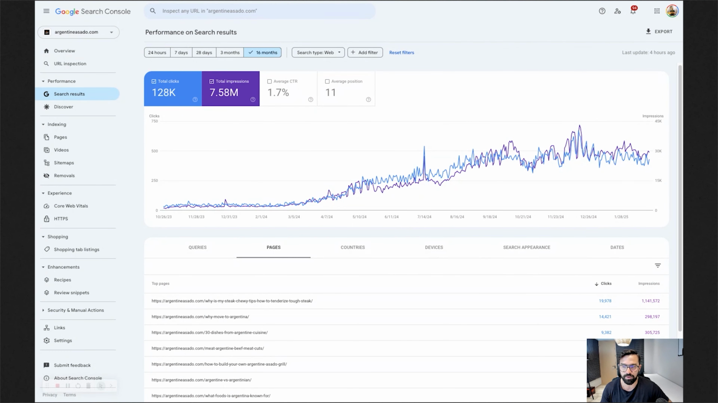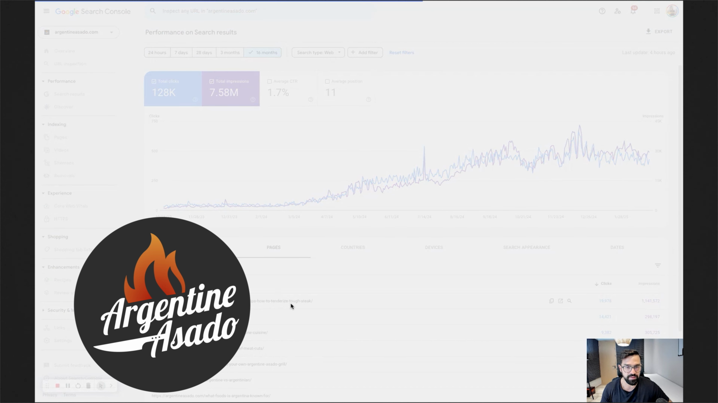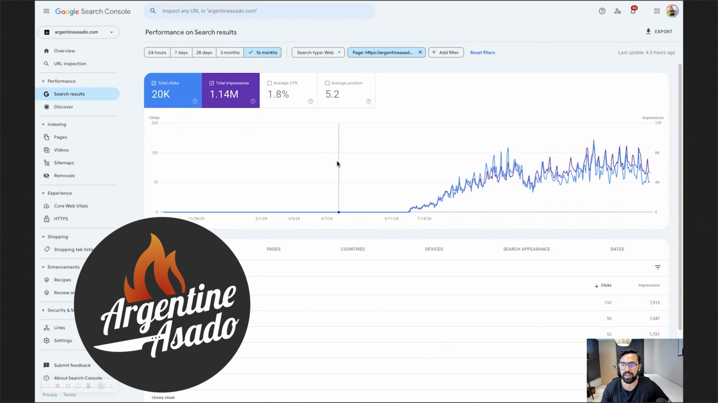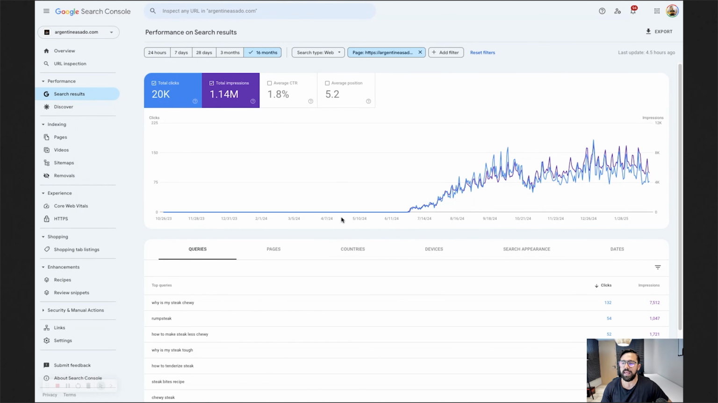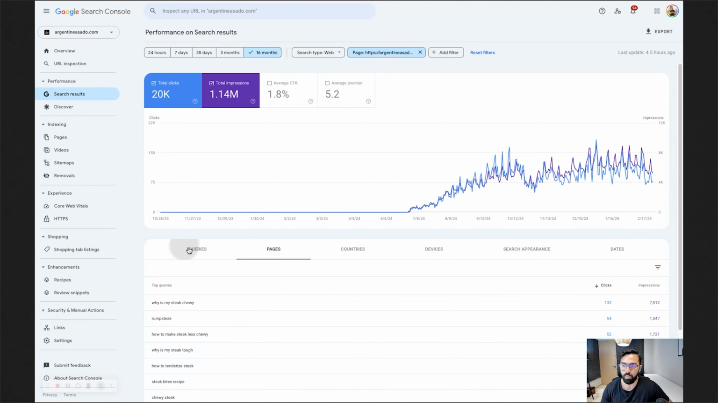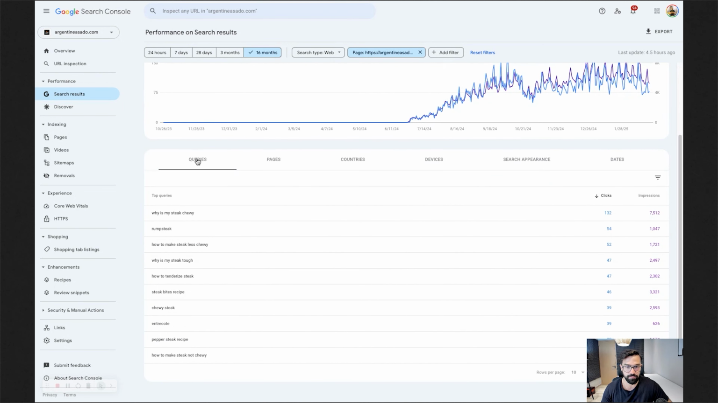So let's take this first article as an example. This is an article from my website, which is Why My Steak is Chewy. Now, this is one of our websites, which is an Argentine grilling website. And in this article, as you can see, I've had 1.1 million impressions and more than 20,000 clicks. Now, what you can see here is, now you've filtered this page, you can come across here to see what queries in the first tab are triggered by this content.